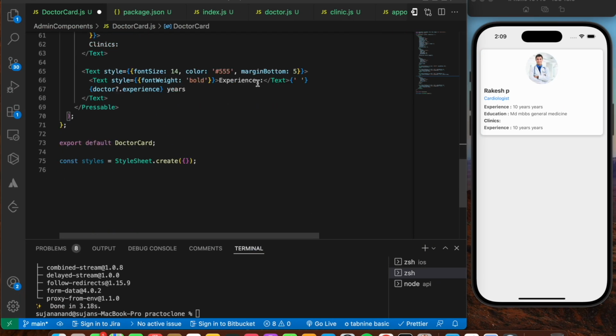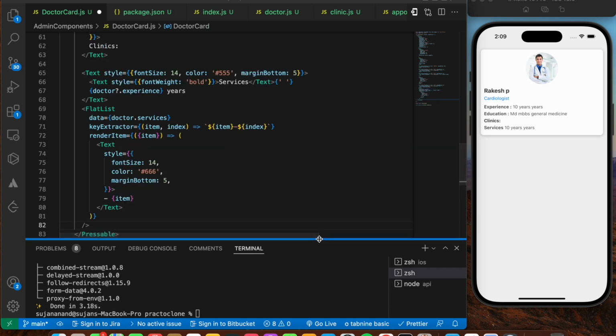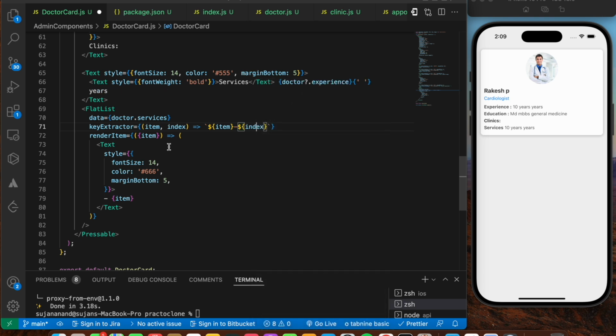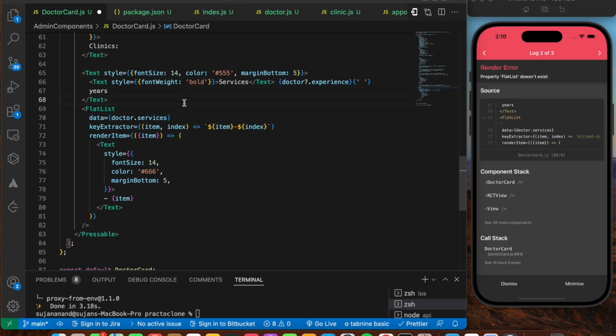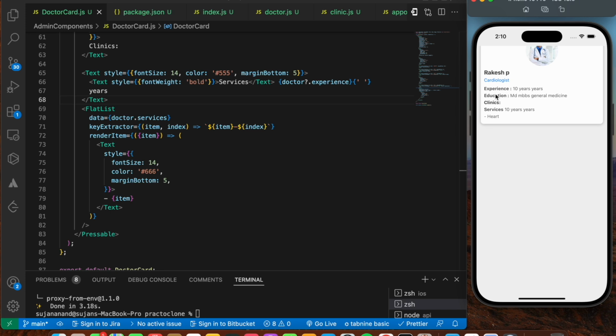So let's say services. So we're going to make a flat list over here to show the services. So I'm just going to paste in the code for that. So it's going to be doctor.services, and we're just going to show that particular item. Make sure to import FlatList from React Native as such. Save. Okay, FlatList doesn't exist. All right. Yeah, so there you go. We're able to see that being shown. So is this working absolutely fine?